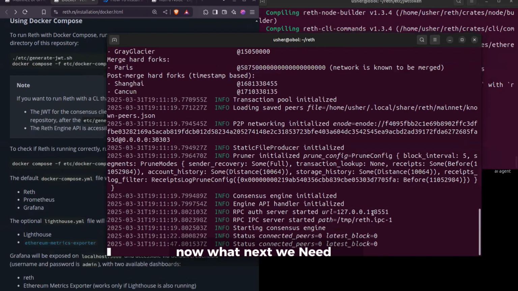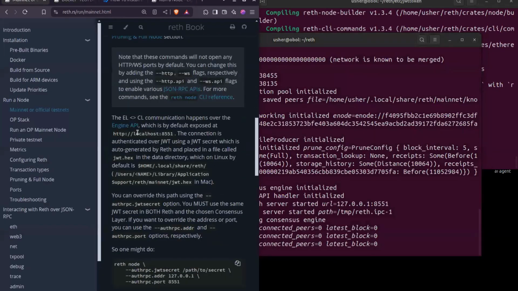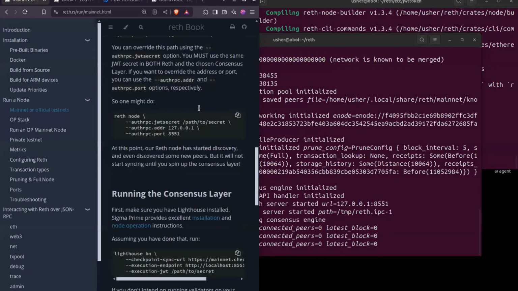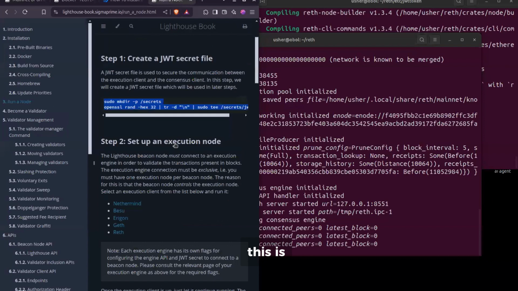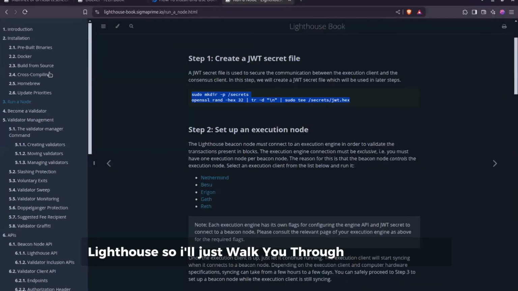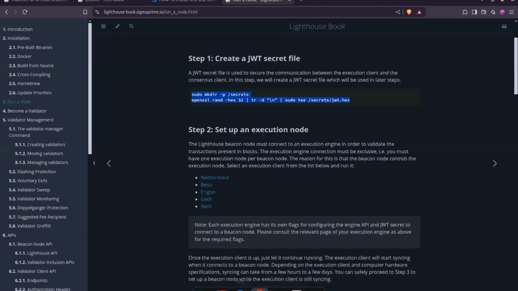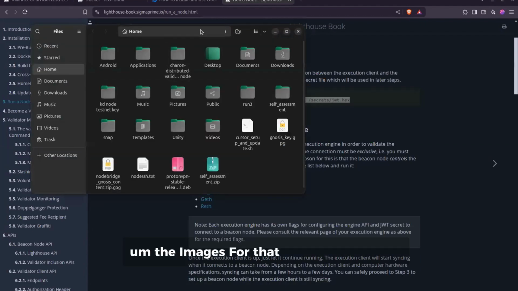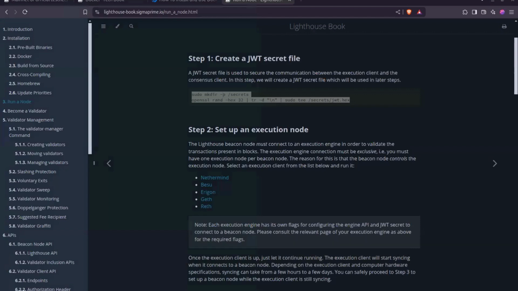Now, what next? We need our consensus client, which is Lighthouse. As you can see here, after running this, for running the consensus client, first make sure you have Lighthouse installed. This is Lighthouse. I'll just walk you through the installation because of time, so I would not be installing that. I think I have the images for that. Let me pull that up. Pictures. Yep.